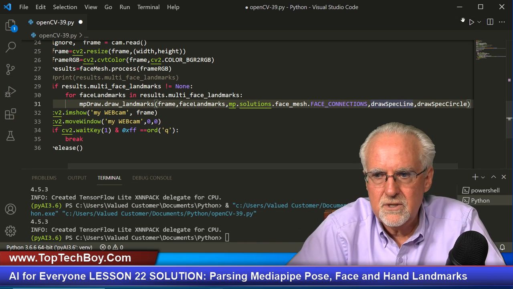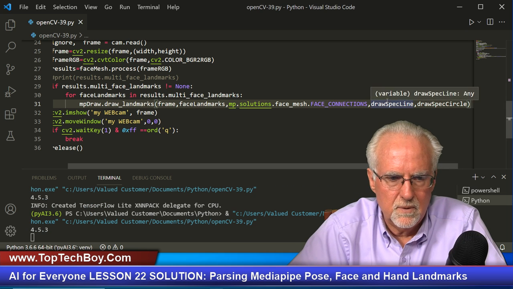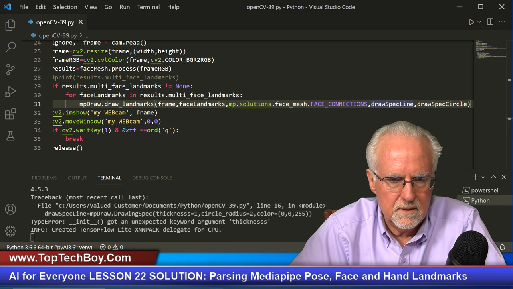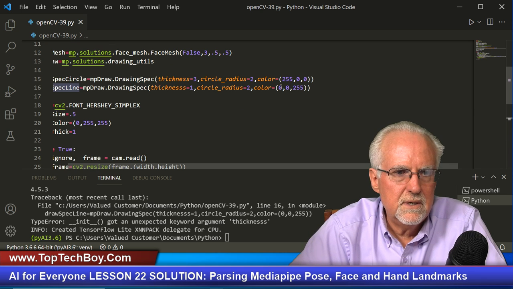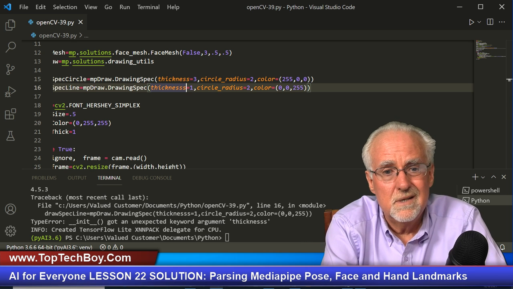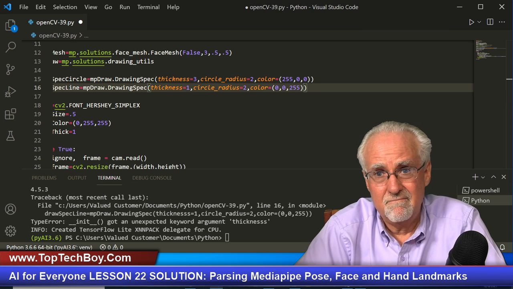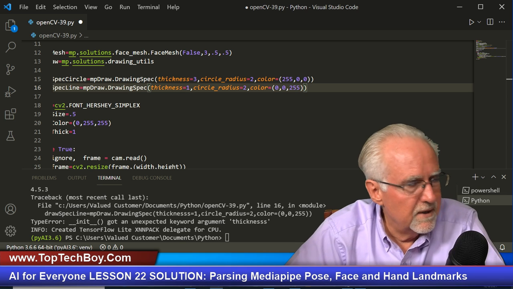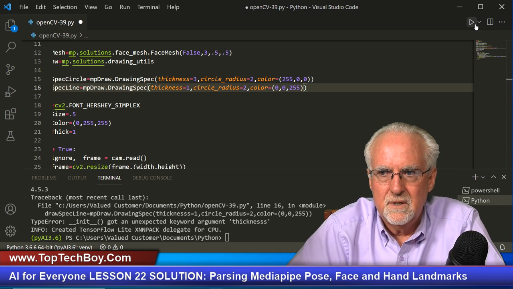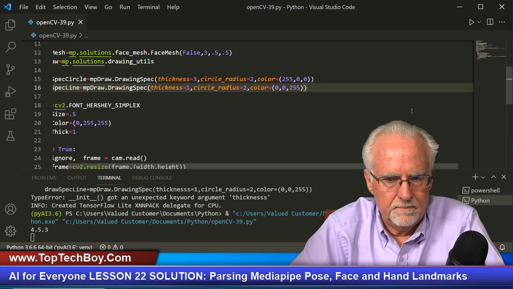All right, so now let's try this and see if we get a little bit more control over things. Ooh, it doesn't like this thickness. Okay, that was in line 16. And thickness in the US is spelled with 2 S's, and most places in the world it's spelled with 2 S's. So we'll conform to the standard, and we will, in fact, use 2 S's. All right, so now let's run it again.